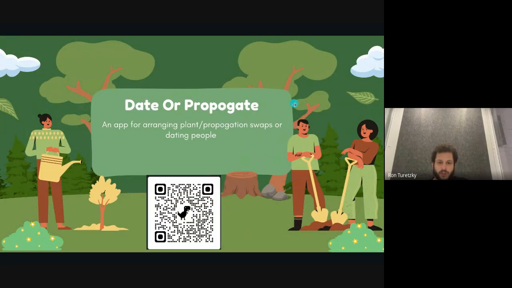Okay, so for today's presentation, I have some recorded footage of me developing this app, Data Propagate. The idea is that it's an app where you can either swipe up to swap plants with somebody. They have different plants on their profile, so you can swap plants or propagate plants from each other, a matching service, or you can swipe romantically. The idea is that everybody is swiping on everybody, and then you're matching based on a plant swap or the profile.